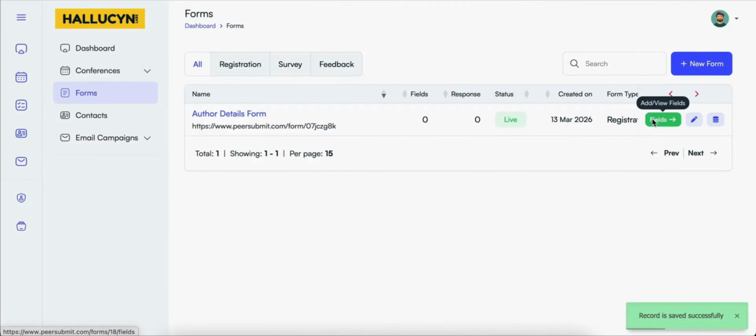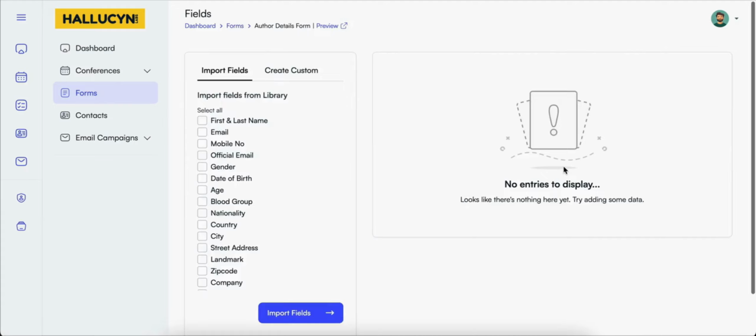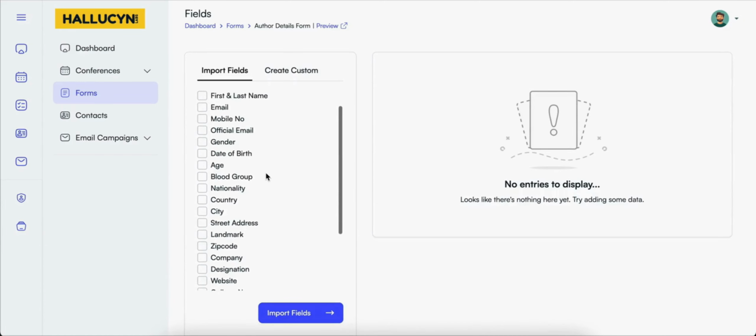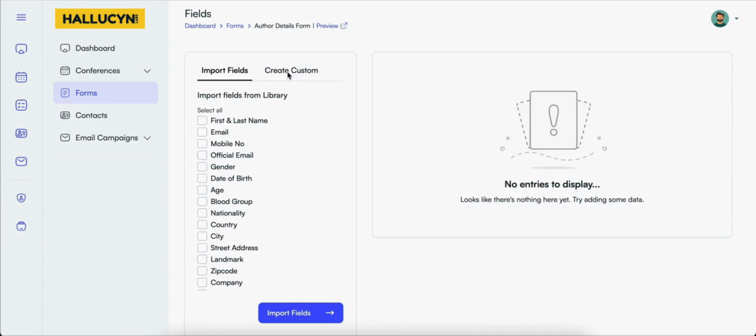Now that the form has been created, the next step is to add questions to the form. In PeerSubmit, you can create questions in 2 ways: either import fields from the predefined field library or create custom fields manually. For this demo, we will import fields from the predefined field library.